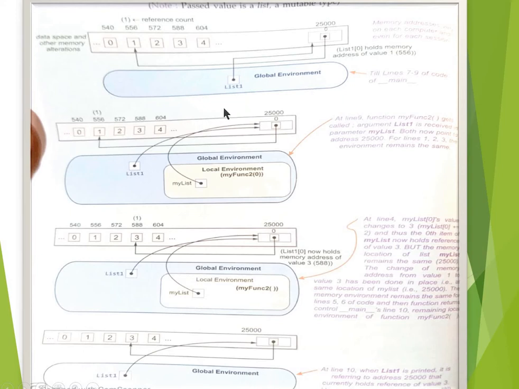So first, what is the first statement? First statement in the main program is list1 is equal to 1. Since it is the main program, list1 will be stored in the global environment, and the first element of the list will be pointing to 1. Am I right? So this is list1. In that 0 is the first element. List1 of 0 is the first element which is pointing to the 1. Okay, so only the address of the first element where it is stored will be inside list1, right?